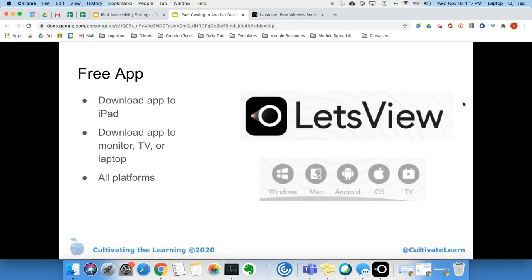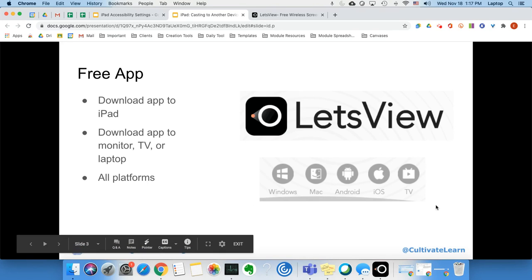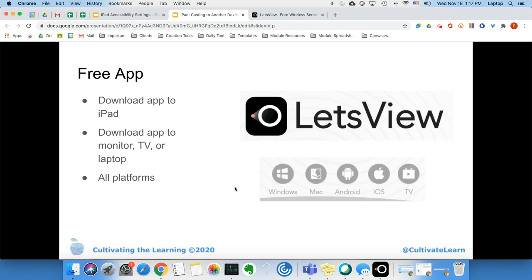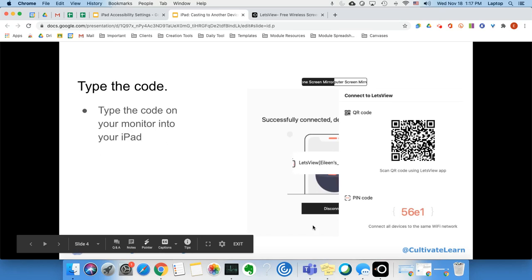So the app that I found, and I'm sure there are more apps than just this one, is called Let's View, and it works on Windows, Mac, Android, iOS, and TV. So you don't have to worry about what platform you're sharing to. In this video, I'm going to be sharing from an iPad to a Mac, and it was very simple.